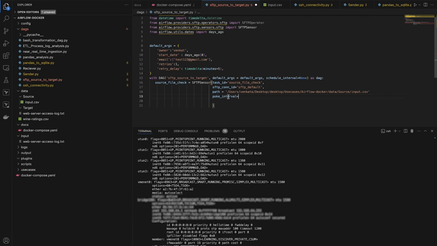Now I'm asking the SFTP sensor, can you use 10 seconds? It means every 10 seconds it will check, until you get a timeout error or something. This is the way it is going to check. If it is successful and you receive the data, then you see the color green. If it is running, you see light green. If it is a success, you see dark green.